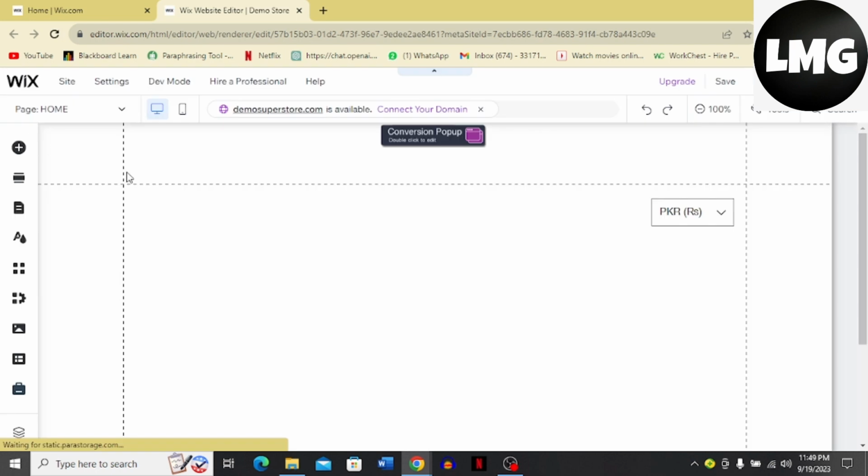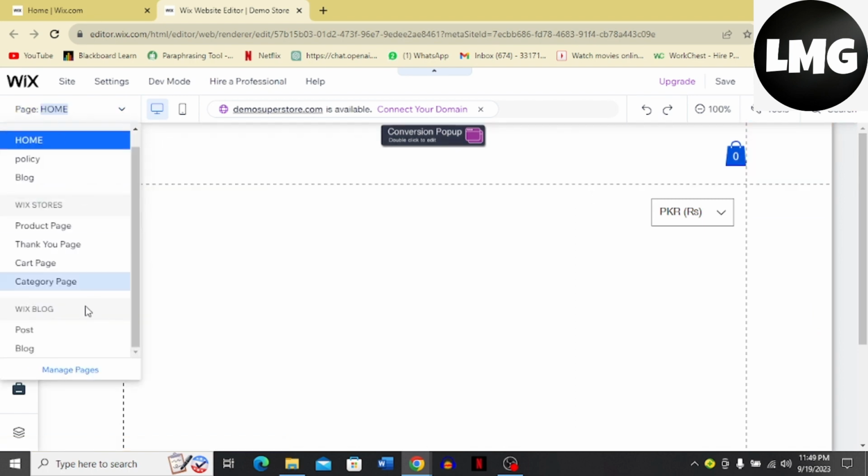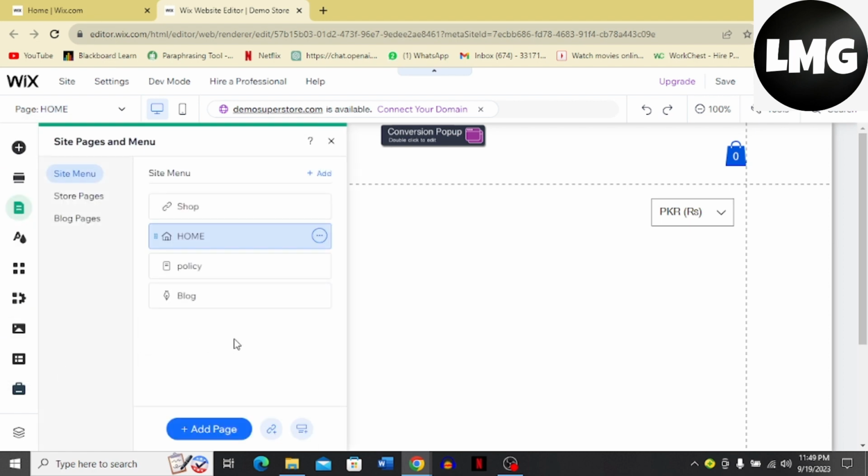So here you can see that this page has opened for me, the editor page. Here you just have to go over here on this arrow, click the page home, and click manage pages over here. Once you click manage pages, you're going to be opened with this menu, and what you have to do is look for these site menu options.